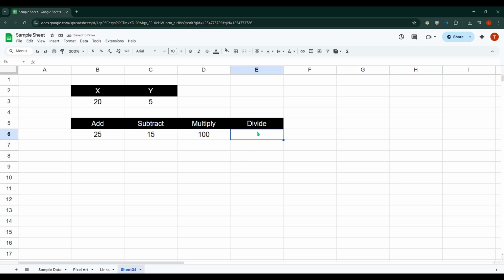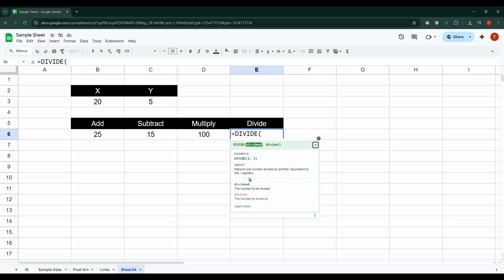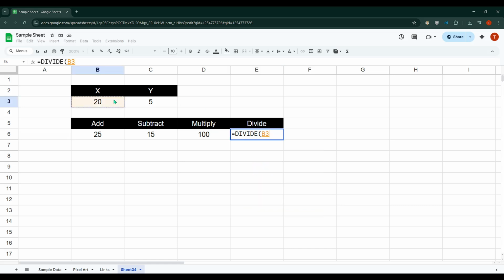Finally, we have division. As before, type equals in the cell designated for your result. This time, use the divide function. It follows in the same pattern. Type divide. Add your parenthesis. Select the first cell, type a comma, choose the second number cell, and close the parenthesis. When you're ready, press Enter, and your division calculation is complete.